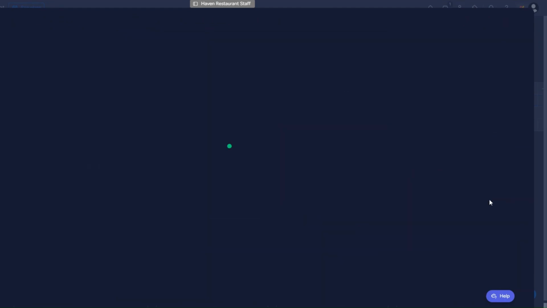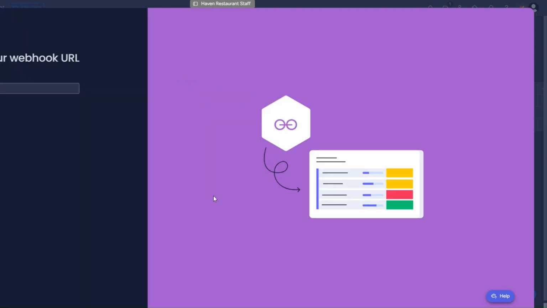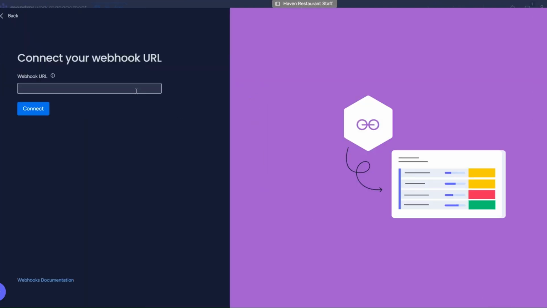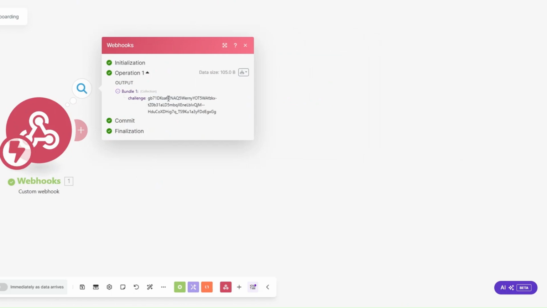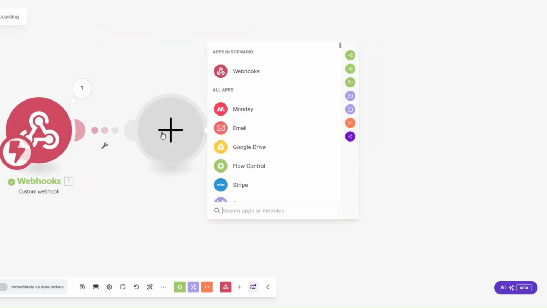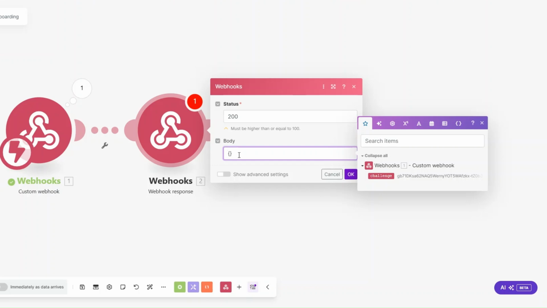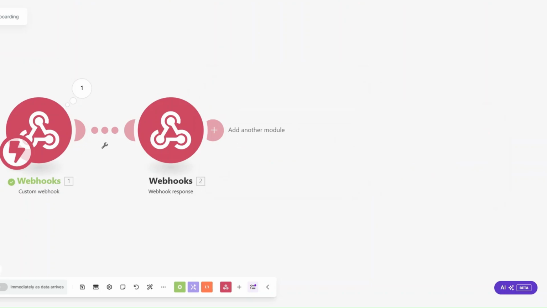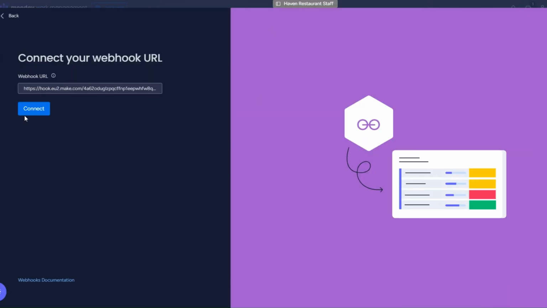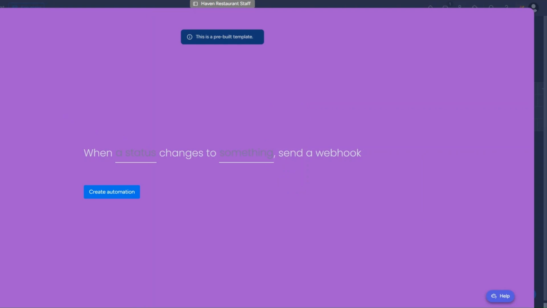I'll use this as our template. Here I'll use another account and paste the webhook URL that we copied right here, and click on connect. It says failed to communicate with the URL provided. Yeah, we'll need to return this challenge text using a webhook response. So on webhooks, I'll click on webhook response. Here, I'll add two curly braces and write challenge over here, then add our text. Click on OK, and run our webhook again. And then here, I'll click on connect. You can see it connected successfully.